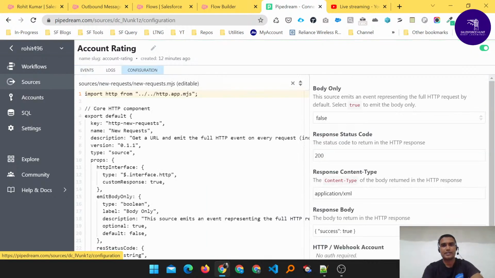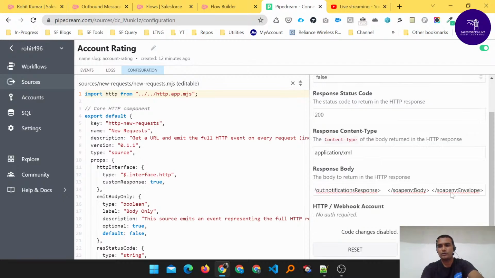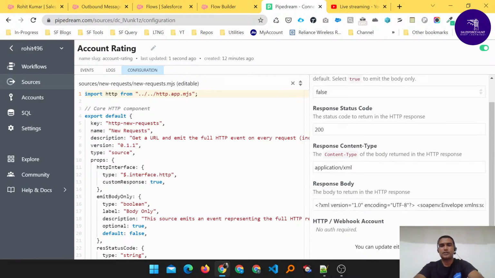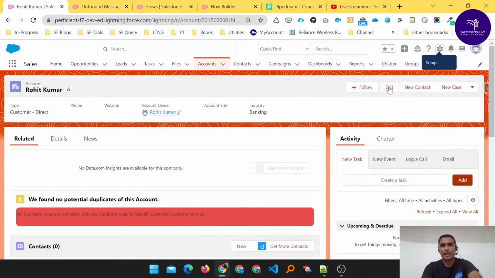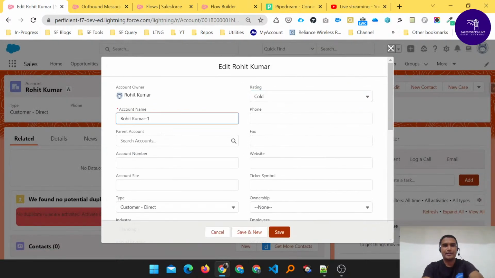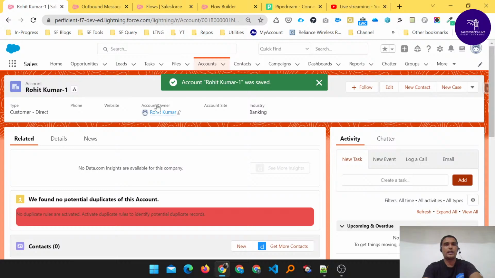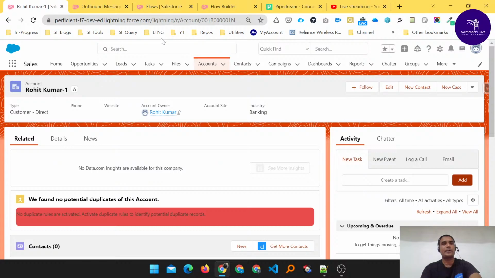Just click this Configuration, and now you can see Body Only and all this information. Now you can see the response body. So you have to clear this response body and now paste that XML here, and now update these props. So just update this one, and now it's time to check this record. Let me edit it, and now, like Rohit Kumar, then give any one number and save it. Now it's time to update our record, and that flow is also working, because we already selected created and every time edited.